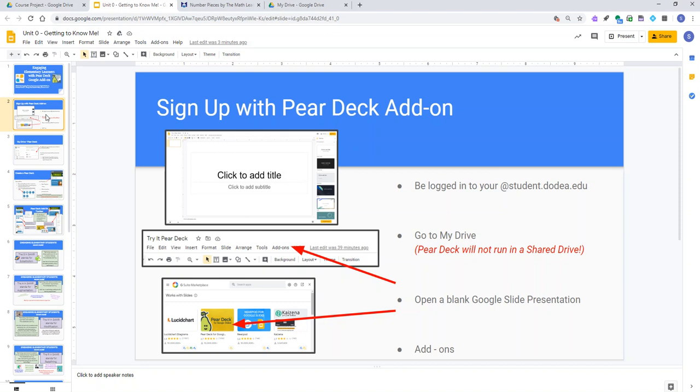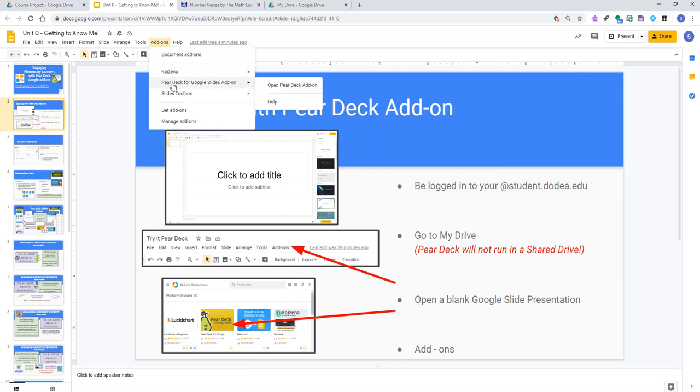So what we're going to ask you to do is to get signed up. I can't show you this piece because I've already signed up for Pear Deck and I've already taught with it. But to do that, you would go to add-ons, you'd come down to Pear Deck and slide over and open. And then it's going to walk you through the steps that you would need in order to sign up using your student.dodea login. And make sure that you know that Pear Deck will not open on a file on a shared drive. So if you are in a shared drive, it won't work. So you need to make sure you put it in My Drive and go from there. And then just go to the add-ons. You're going to add the Pear Deck add-on and it will walk you through how to do that.